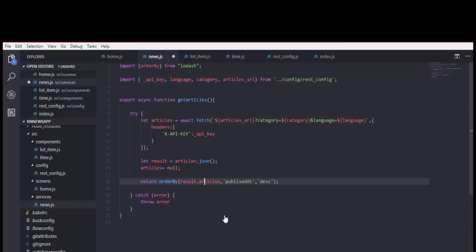So one of the things that we also need to do is look at this third argument in the orderBy. Now we want to order by it, like sort the news articles by publishedAt. So if the date that it was published is earlier or current, then that one is going to be at the top in that order.